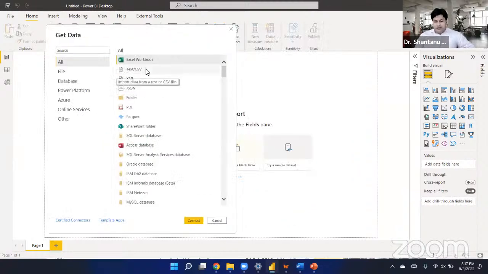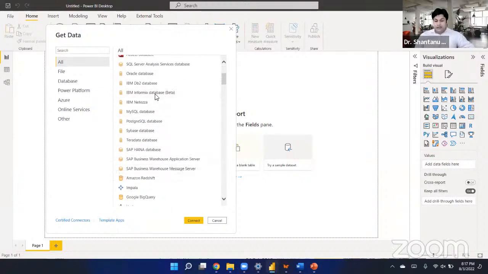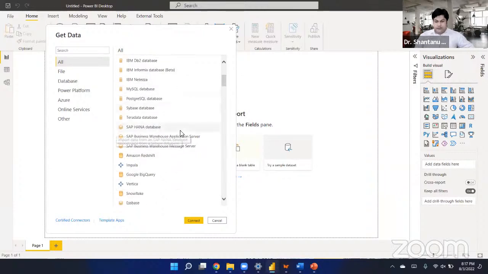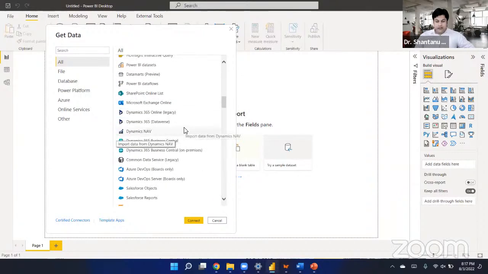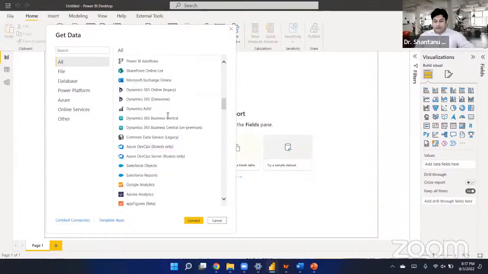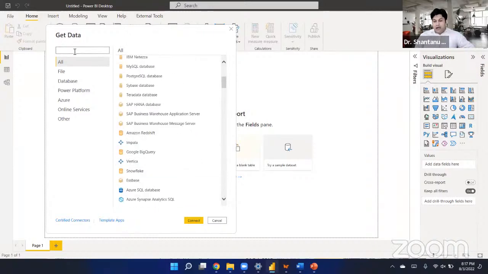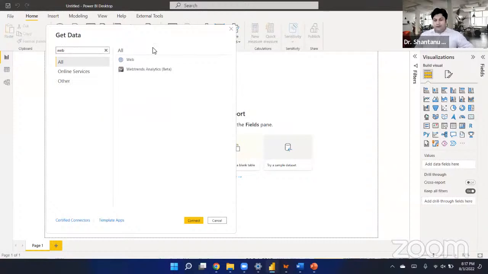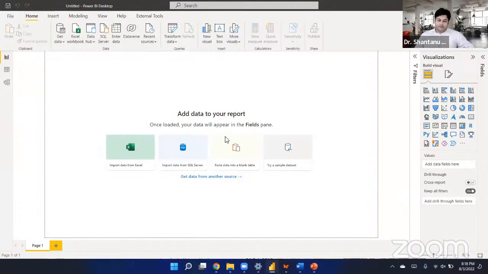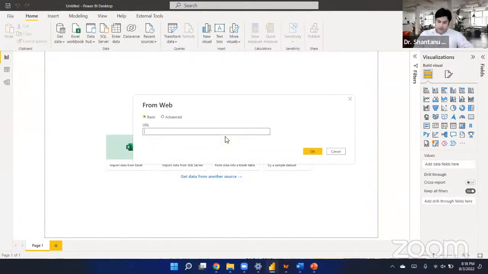You have Excel, you have text CSV, XML, folder, PDF, SharePoint folder. There are numerous other data sources that you can connect to, even a SharePoint online list, and so on. So Salesforce objects, Salesforce reports. I have to connect to a website, so I'm just going to click on web. Click connect. And paste the link. That's it. That's all I'm doing. Click OK.